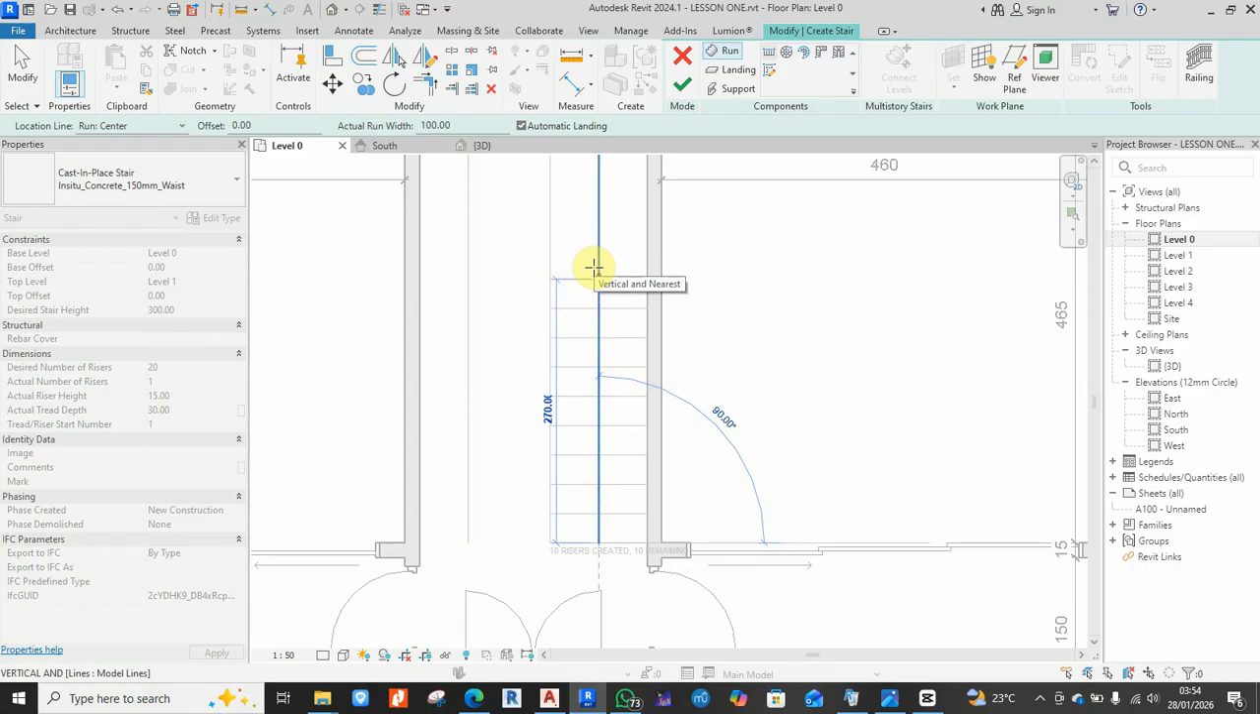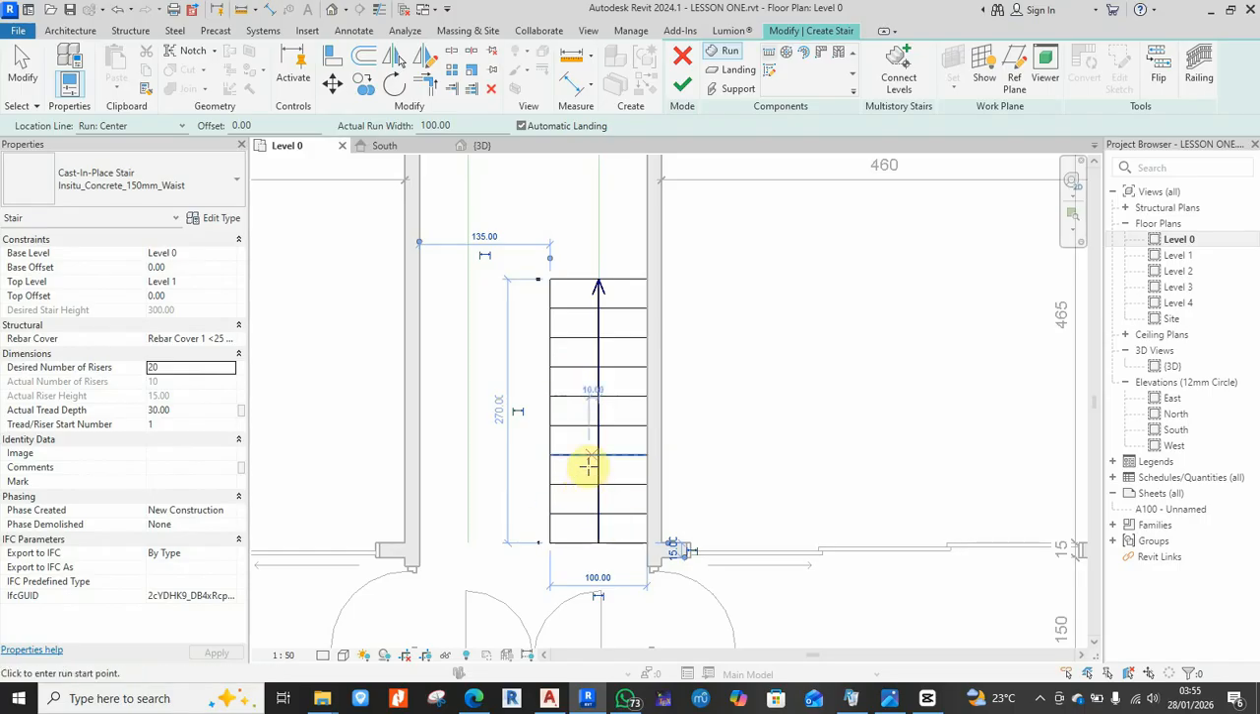Okay, so what I want to do is I want to actually make sure that there are 10 risers on the first flight. So I'm going to count. Look, this is 1. The beginning is 1, 2, 3, 4, 5, 6, 7, 8, 9, 10. So meaning that my first flight is okay. I will click. That's my first flight.